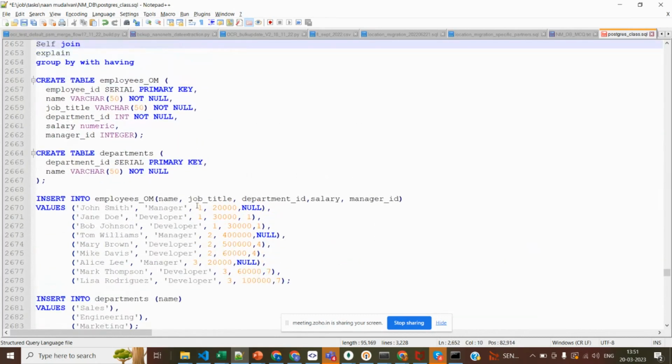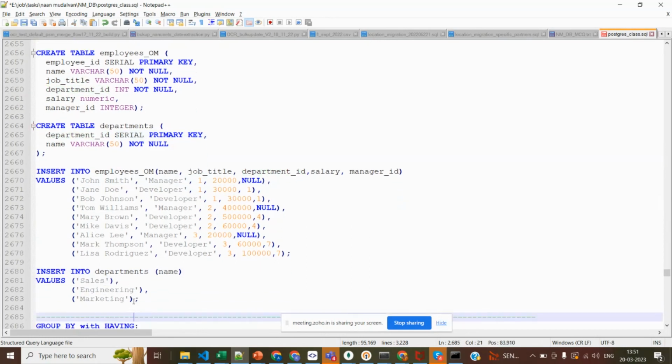Here I have entered name, job title, department ID, salary, and manager. Everything is inside the employee details. The department ID should come from the department table, and with respect to department name, I have only three departments. Since department ID is serial, it will automatically take 1, 2, 3 and so on. Similarly for the manager, but we didn't use manager because we need one manager table. That's okay.